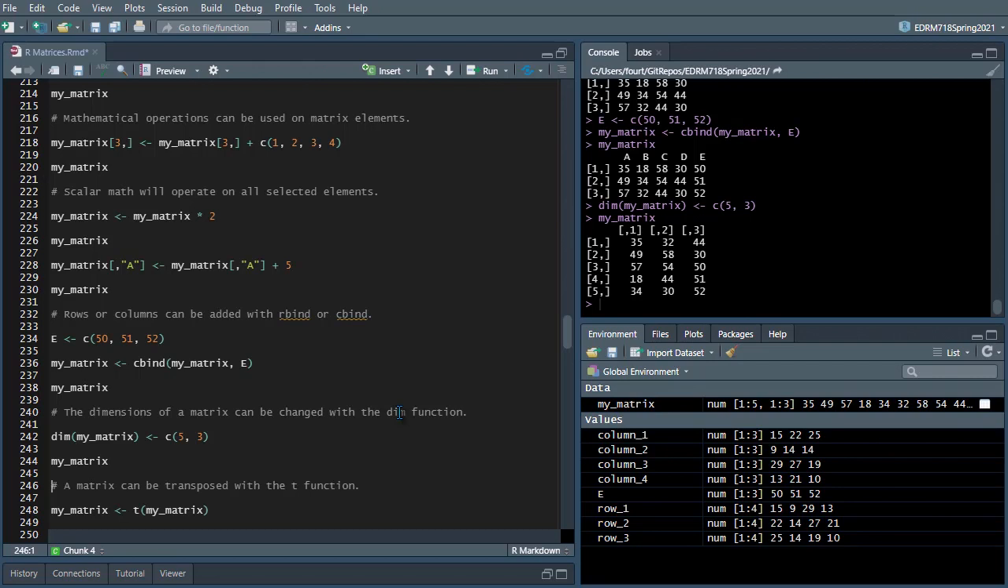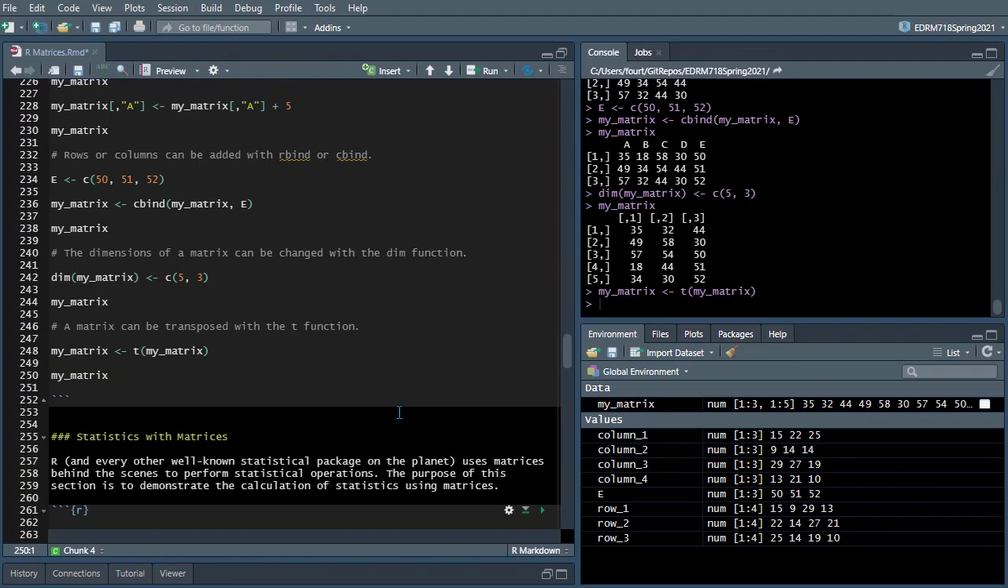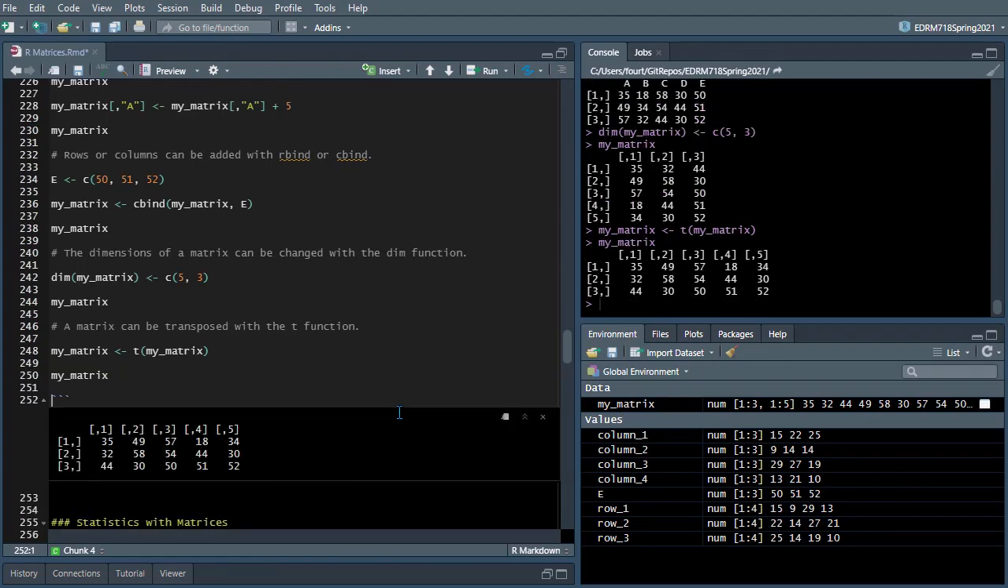And then there's matrix transposition. To transpose a matrix, use the T function. Transpose means let's make all the rows columns and all the columns rows. So take a look at what we have here right now. 5 by 3, and the first column is 35, 49, 57, 18, 34. And once I transpose it, now it's a 3 by 5, and the first row is 35, 49, 57, 18, 34.